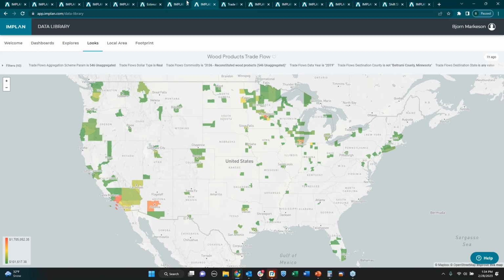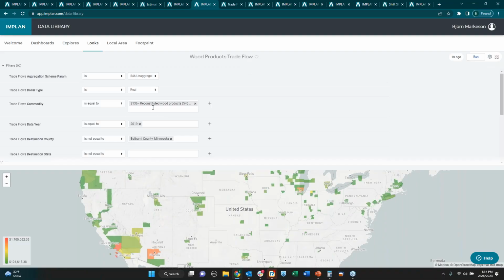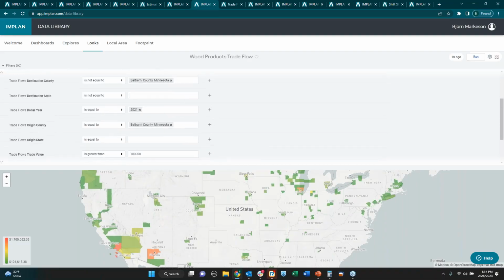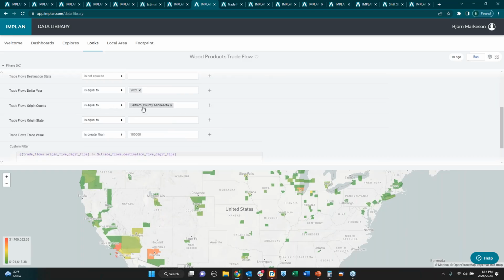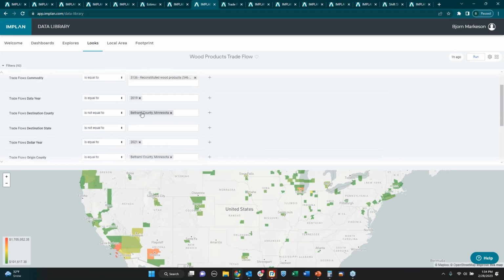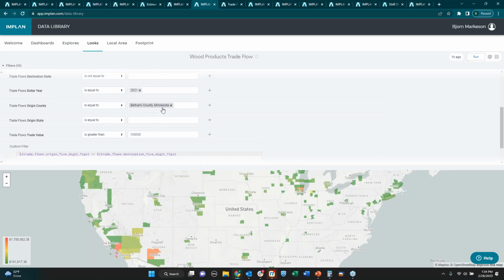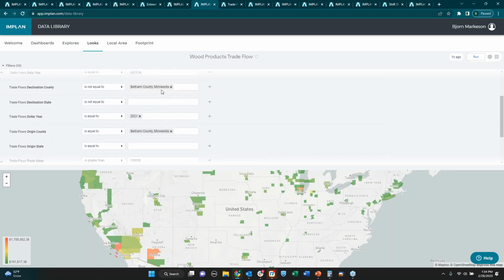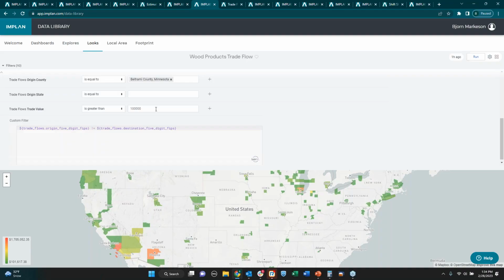So in this case, what I've done is I've built a map of trade flow data that is reconstituted wood products, so plywood. They are originating in Beltrami County, Minnesota. We are not looking at trade to the county itself, so we're just looking at trade from Beltrami County to the rest of the country. And we're looking at trade flow values greater than $100,000.